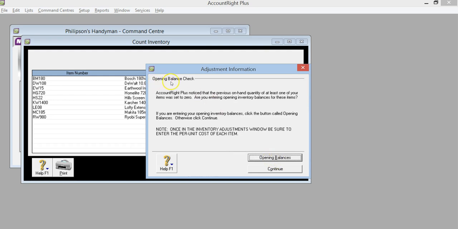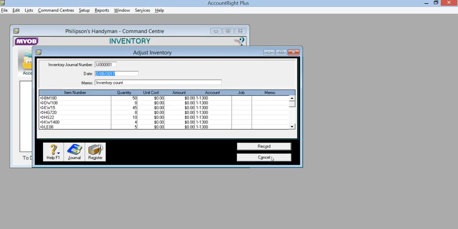So now the next screen is opening balance check. It's noticed that the previous on-hand quantities of at least one of your items was set to 0. Are you entering opening balances for these items? Yes, we are. If you are entering your opening inventory balances, click the button called Opening Balances. In the inventory adjustments window, be sure to enter the per unit cost of each item. Okay, so opening balances takes us to this inventory adjustment screen.